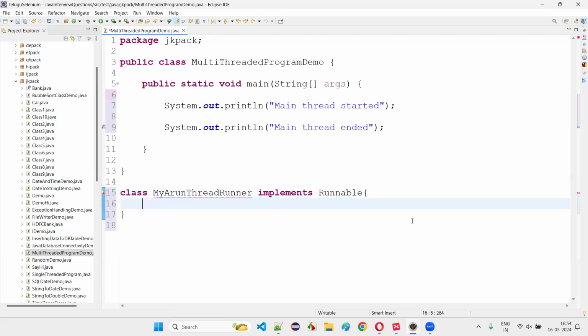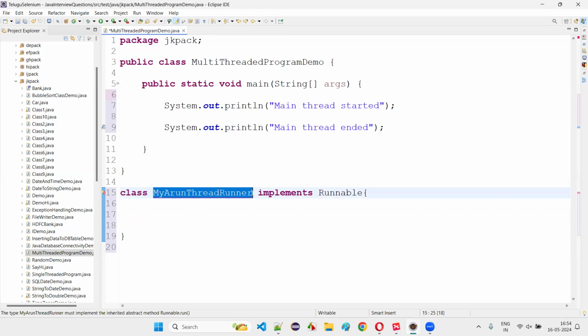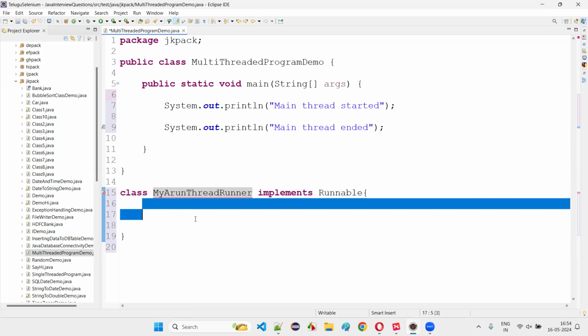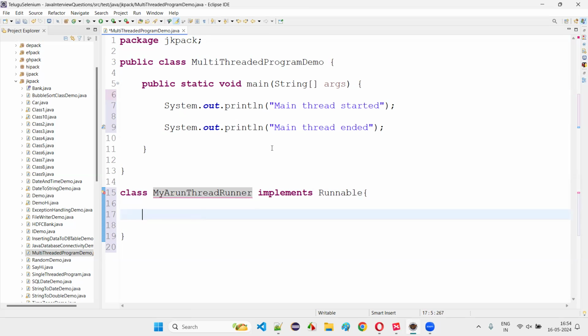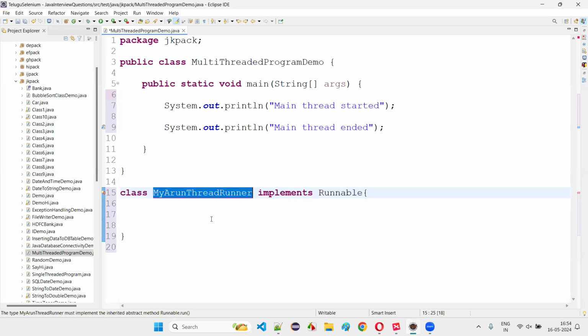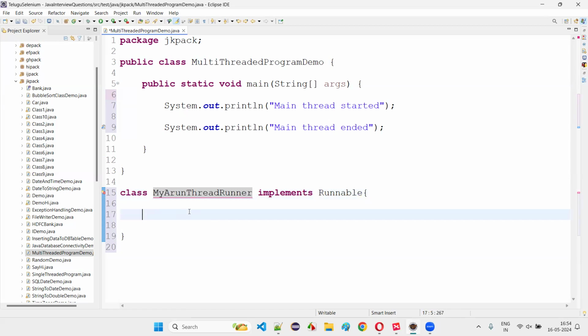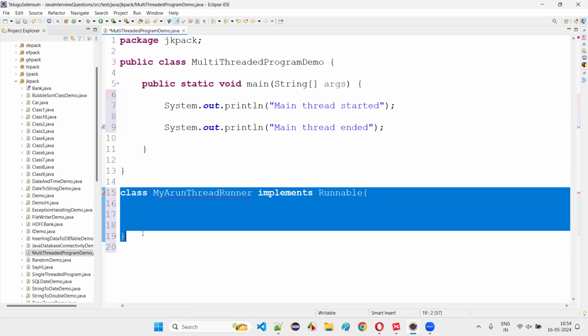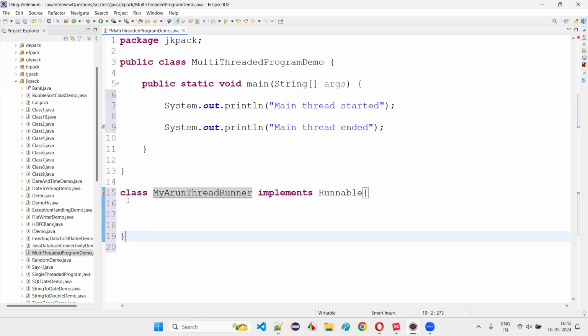Runnable interface. Okay, like this we have to create one sample class, guys. You can give any name here, my Arun runner, my Arun thread runner, whatever you can say. The purpose I am creating this class is to demonstrate, when I create one more thread, what the thread should do. That I'll write in this particular class. After the thread is started, the implementation of what the thread has to do once I start it will be here, guys.